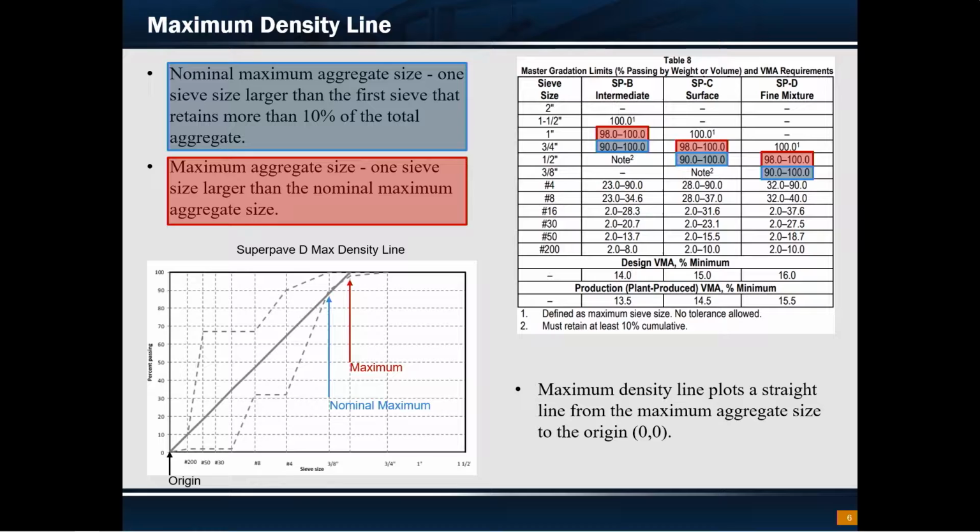define the maximum density line is we have what we call the nominal maximum aggregate size. This size is the sieve that is one sieve size larger than the first sieve that retains more than 10% of the total aggregate. And then we also have a terminology that we use that's called the maximum aggregate size. This is one sieve size larger than the nominal maximum aggregate size.